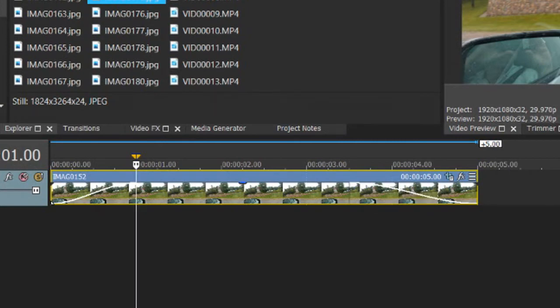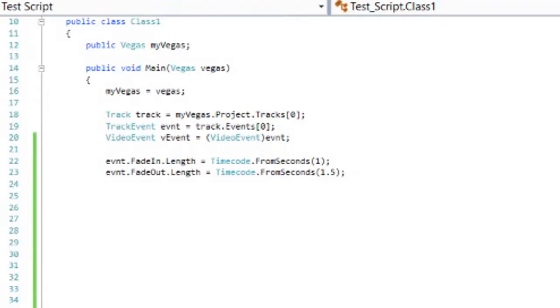If we wanted to do it for 1.5 seconds, there's 1.5 seconds. Now let's undo this and let's take a look at our script. This is the same script we were using last time. It will look for the first track, then it will look for the first event on that track. Then we are changing that event to a video event, which we had to do when we were adding an effect. Technically, we don't have to do that to add a fade in.